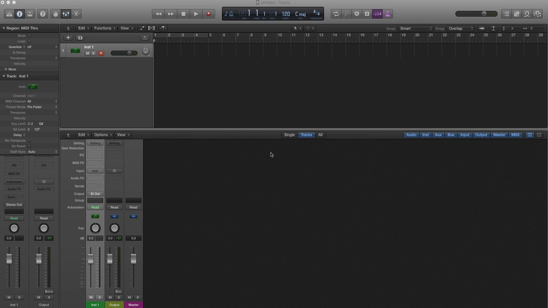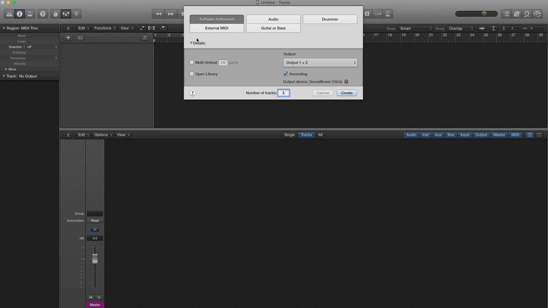Hello, and welcome to this tutorial on how to route the outputs of Kontakt in Logic Pro. We're going to start with a blank track.